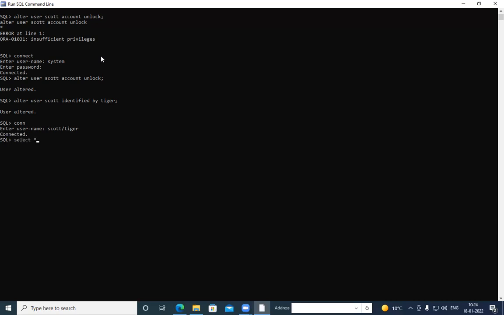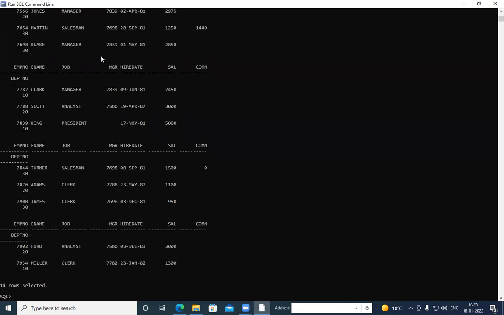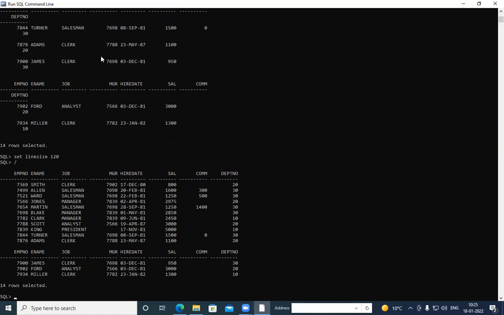To see the objects owned by Scott, we can take this option, select star from tab. So these are the various tables that are available in the Scott user. The emp table, the dept table, would be very meaningful to us for a lot of our queries. So let's see the emp table. If you need to see the contents of any table, you can use select star from table name. It will display all the information that is there in the table. To have a better view, you can write something like this. So this is the information about employees.